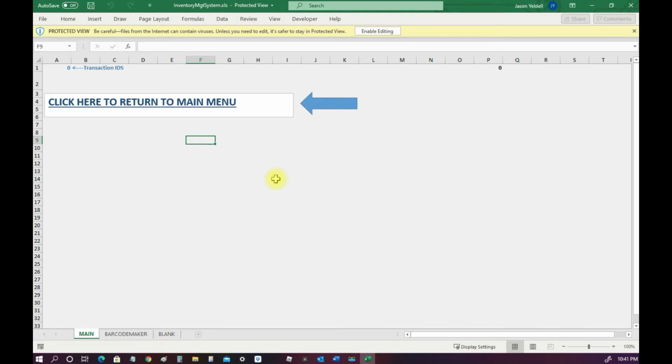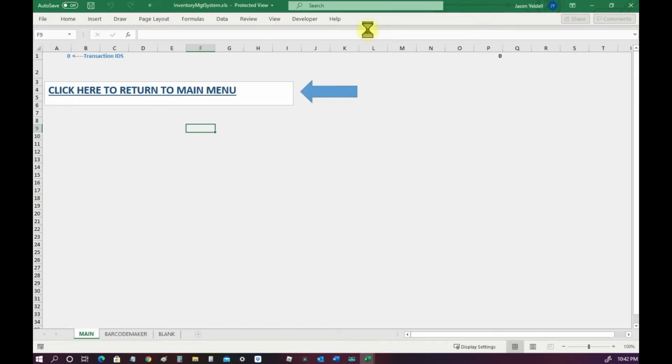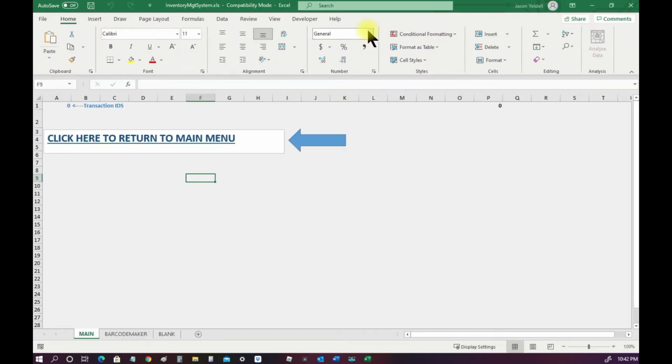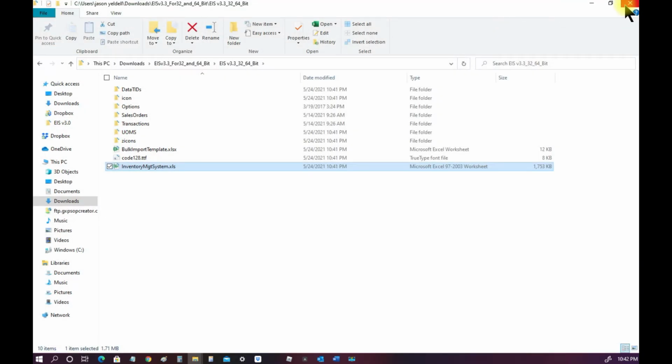Since this is the very first time we've downloaded and tried to install this program, you may be presented with a protected view banner at the top. This is expected. This is a functionality for safety built in by Microsoft. We'll click on Enable Editing. That will remove the read-only banner, and we may have to restart to refresh. So I'm going to close out, and let's double click on it again.